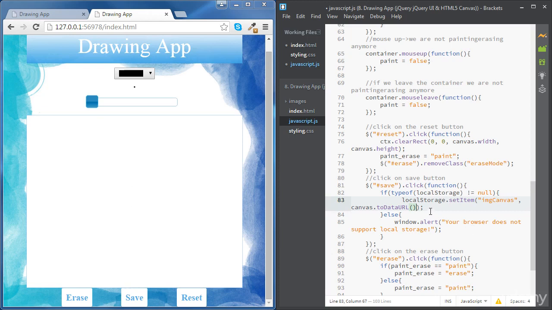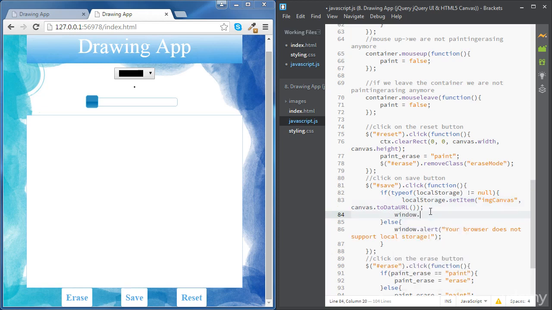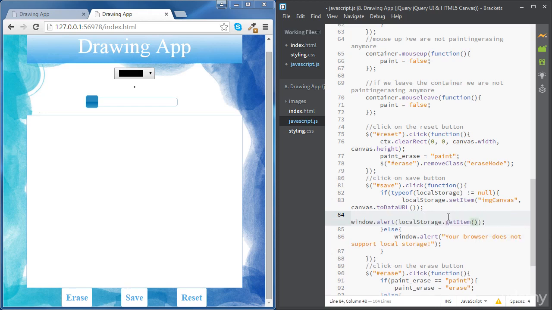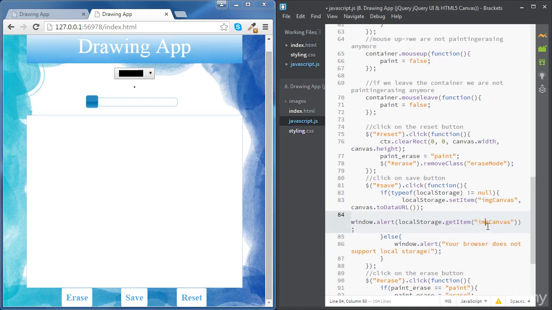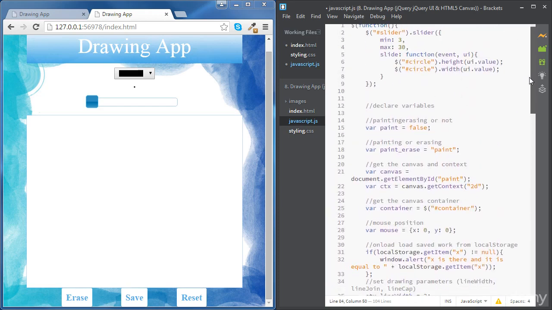Okay, so we can add an alert message showing us what that URL looks like. To get the URL, we're going to use getItem. Okay. And we're going to use the name of our variable inside quotes. Okay. Now let's go to the other bit of our code.